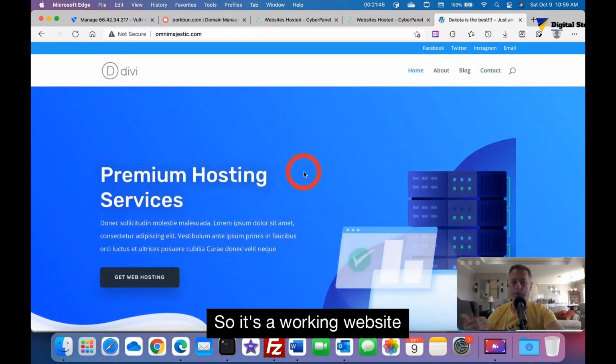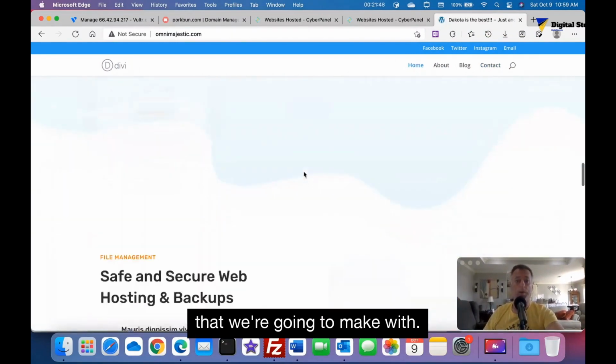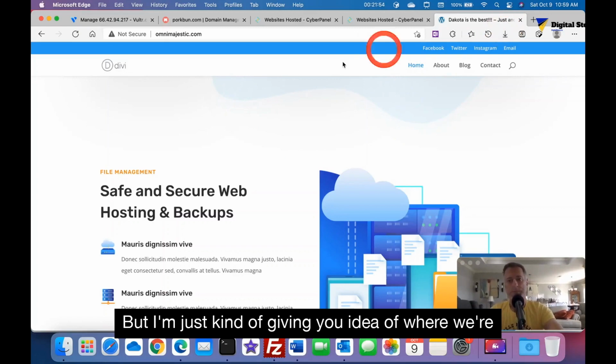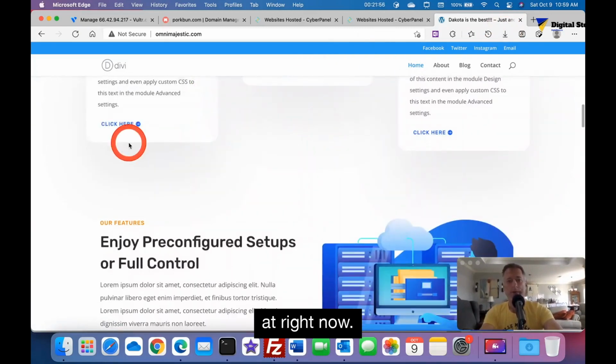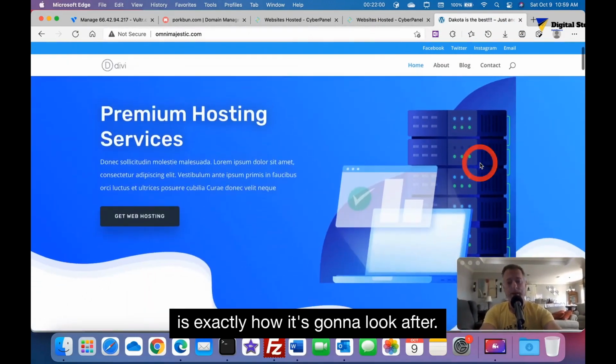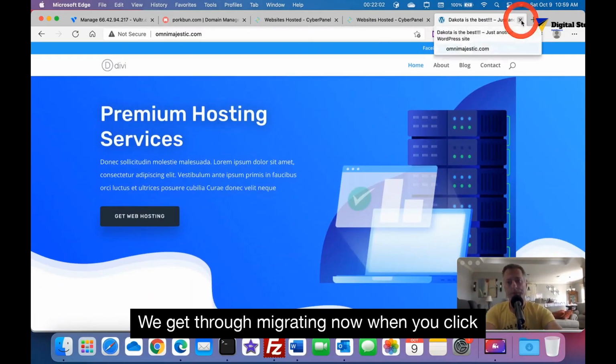So it's a working website that we're going to make look just like this when we transfer over to our new server. But I'm just kind of giving you an idea where we're at right now. So this is what we're going to transfer over, and this is exactly how it's going to look after we get through migrating it.